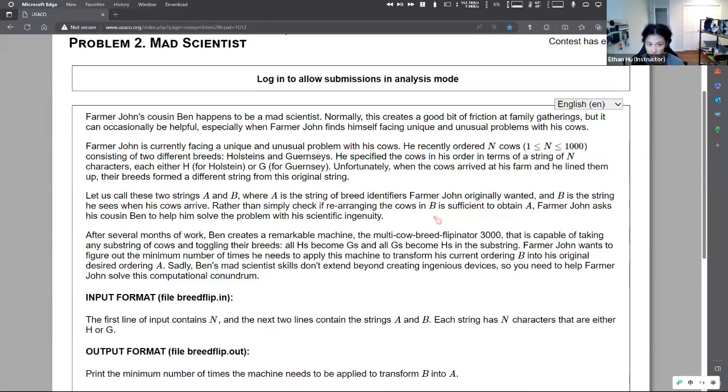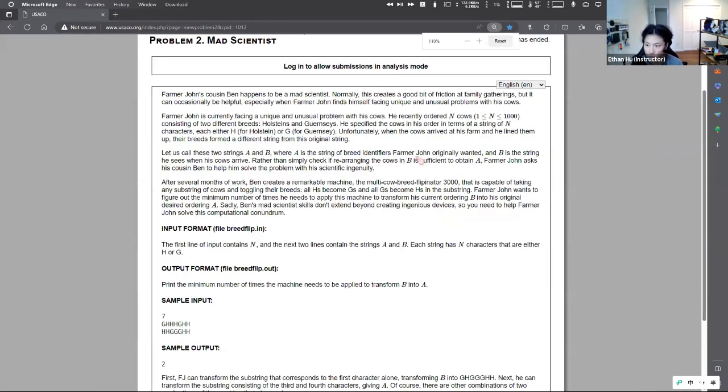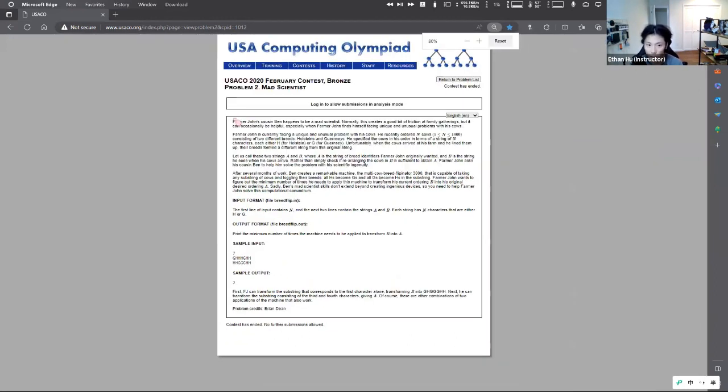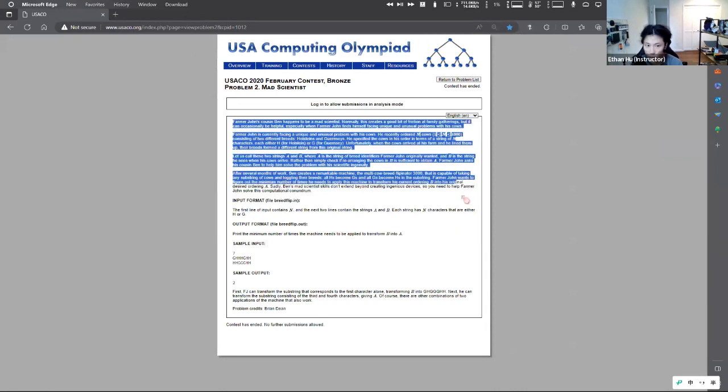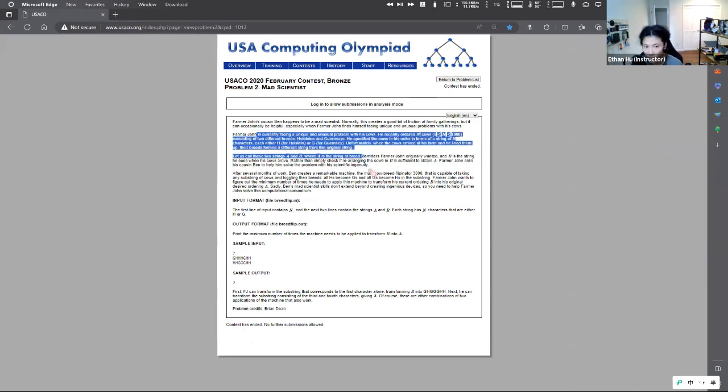I'll read it. Basically, Farmer John's cousin Ben happens to be a mad scientist. For every question from USACO, you have a description that gives you a real life situation or some sort of situation for you to try to solve. Then it gives you specifications. It tells you how the data is going to be inputted, what the input is going to look like, and what the output should be.